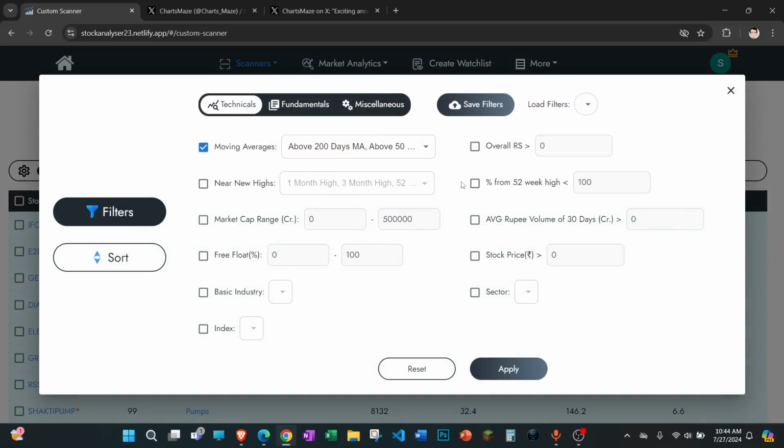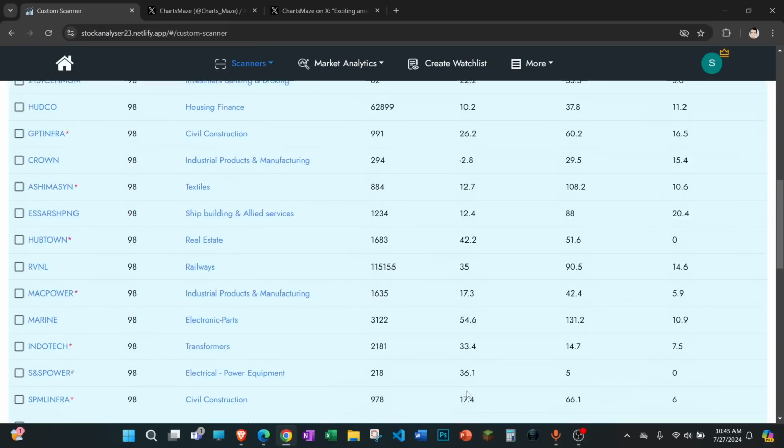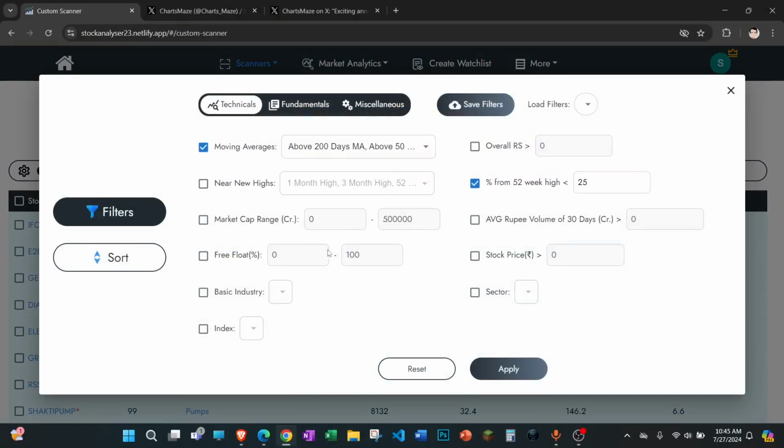And I can further go down, and one of my criteria is that I'm looking for the stocks that are above the 21-day moving average and are within 25% of their 52-week high. So I just click on this box and put in my criteria that I'm looking for stocks within 25% of their 52-week high, and I'll simply apply it. Now the number of stocks has reduced to 1028, right? Another criterion that I would like to use here is, let's say I'm looking for stocks that are above 30 rupees, right? So I'm not looking for any kind of penny stock.